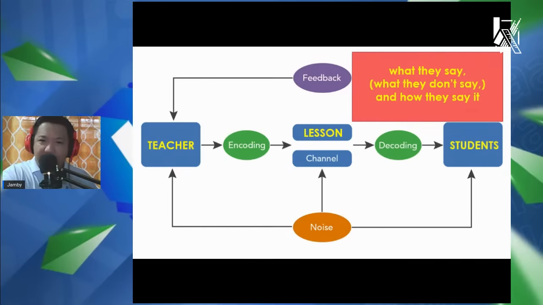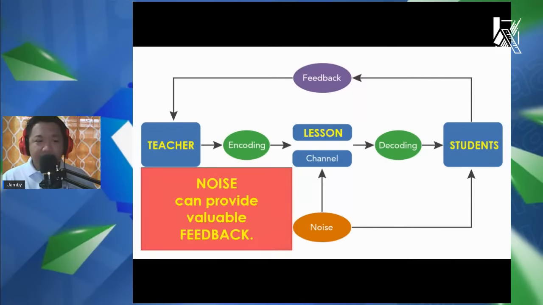Okay? That's also one thing you can consider. Bakit kaya dito very active yung student, pero dito hindi? Okay? Then that may be a point for calibration, recalibration. And also, how they say it. Okay? Mag-focus din tayo doon. And finally, when we say noise, it's not always negative. Okay? Perhaps it would be more productive for us if we see noise as something that can provide us valuable feedback.